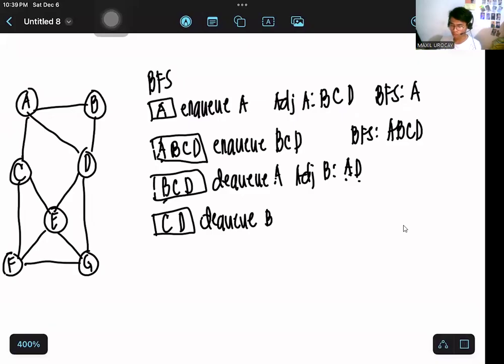the C element. Now, by checking the C element, what will be the adjacent of C? There will be A, E, and F. Since A has been inserted into your BFS, it has been visited. E was not, and F is actually not. We're not able to visit those, therefore we can definitely include them in our queue right now, so that it will become C, D, E, F.